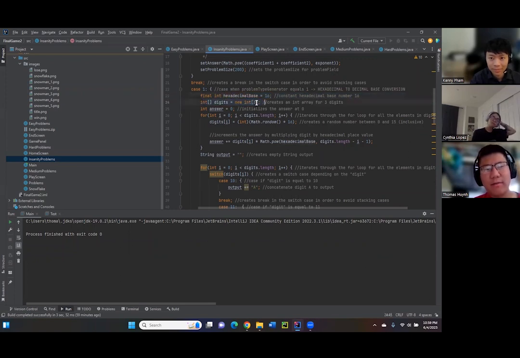And we're using 3 digits for this one. 4 digits is a little bit much. And we're setting the answer to 0, just initializing it for now. And what we'll do is that for each slot in the digits array, we will set a random digit, which digit is used loosely here.